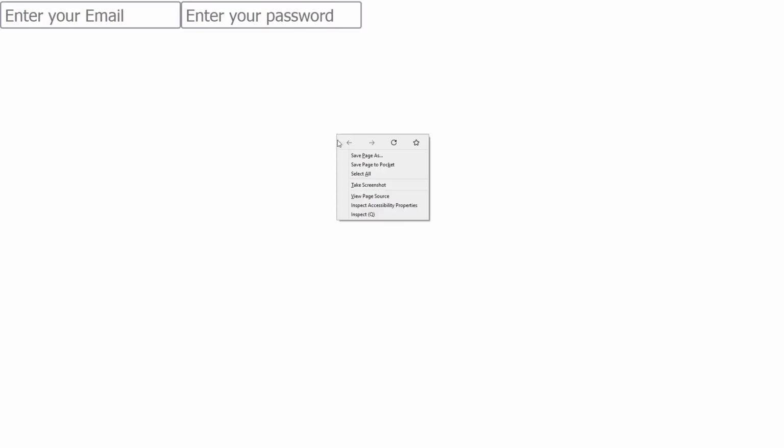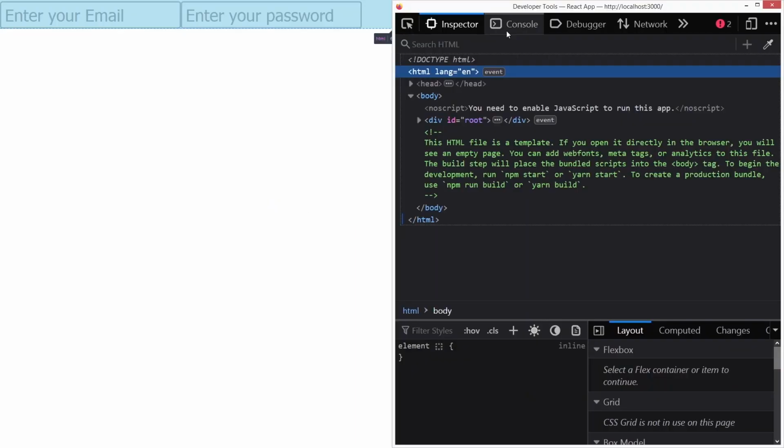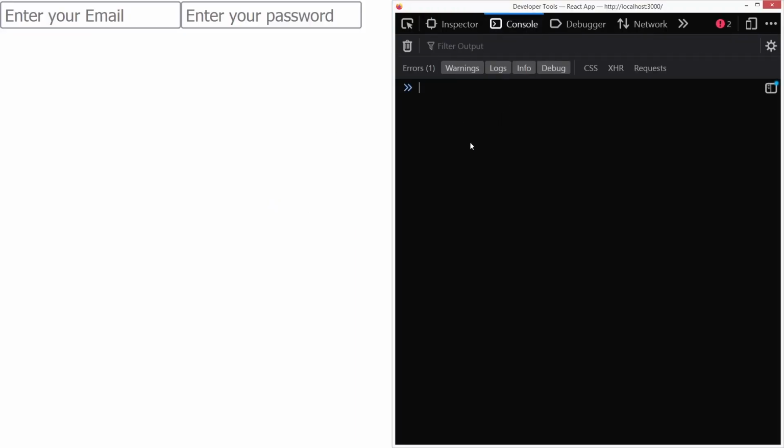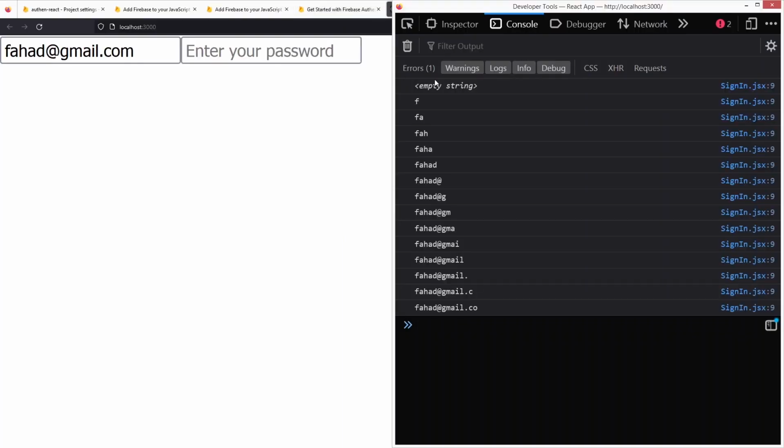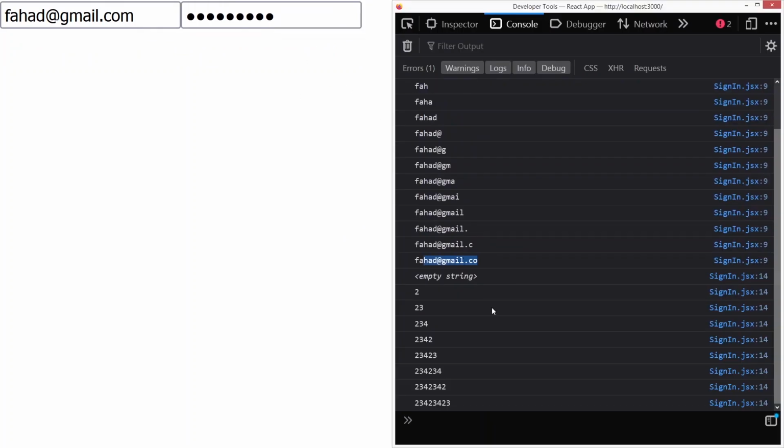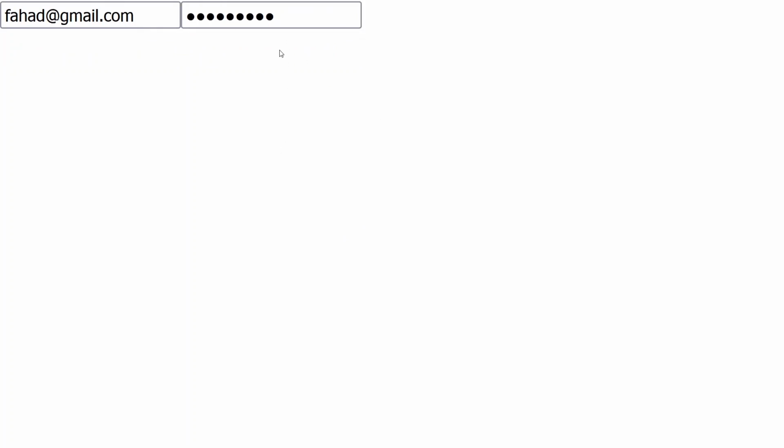And now I have to open up the inspect since we just want to see the values. So if I write down here my name gmail.com, okay, now you can see our input is actually working, and for the password as well, yes, working for the password as well. So our input fields are perfectly working.